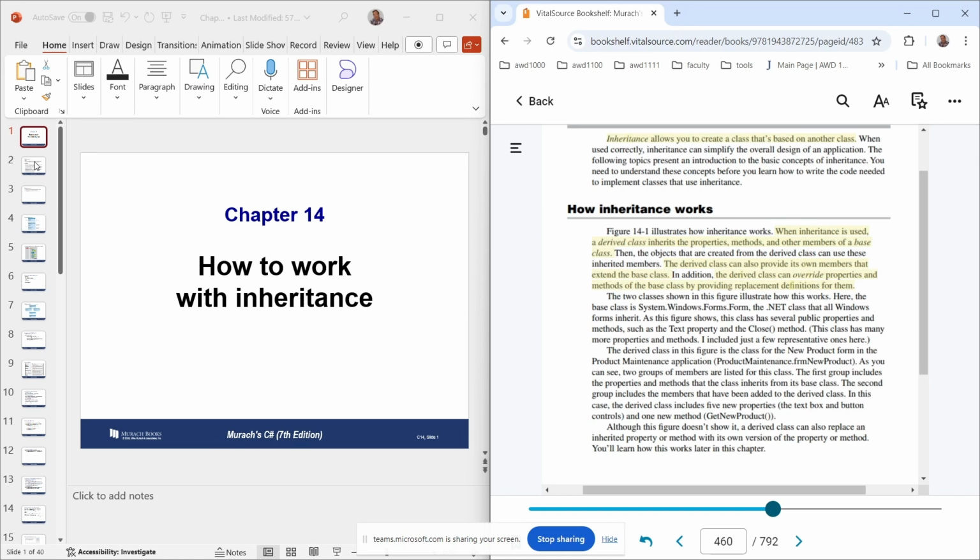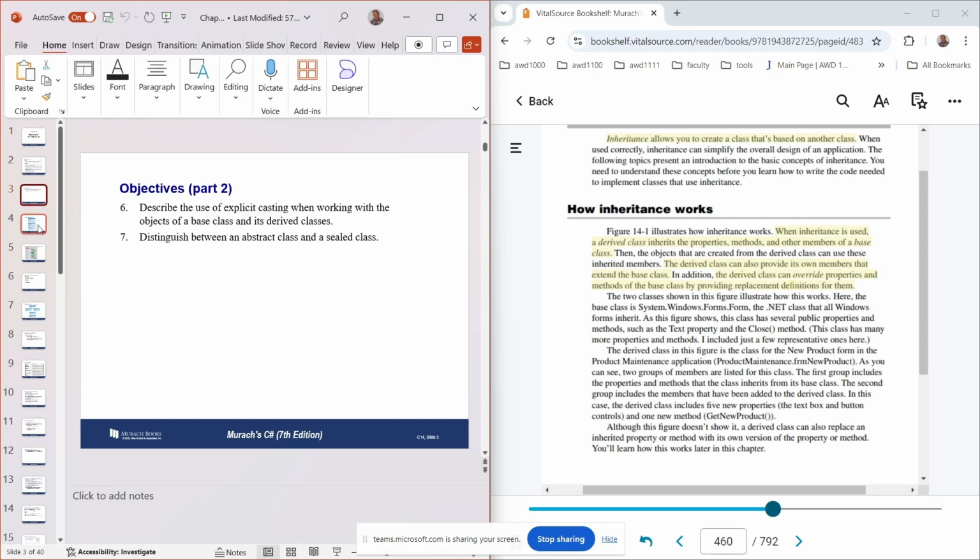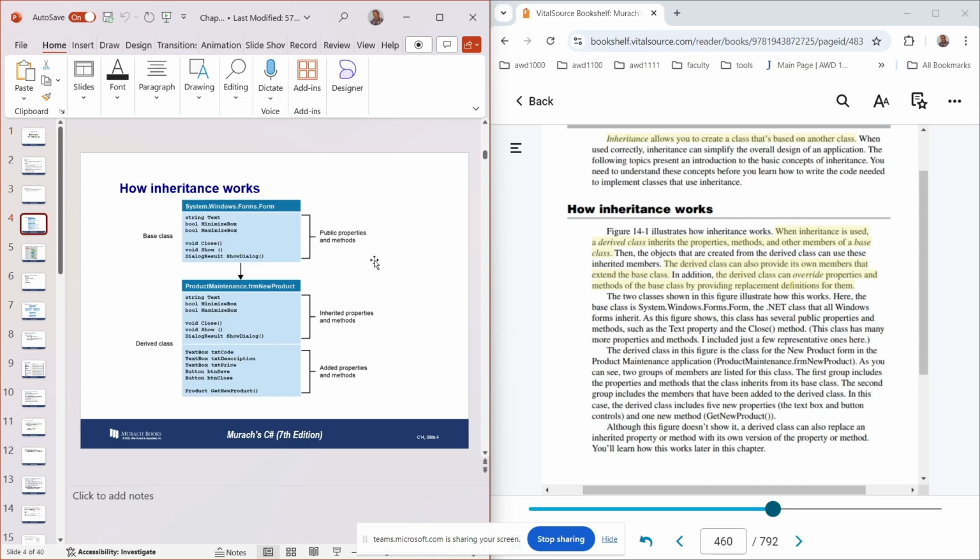Okay, let's look at. So here's a situation where they're showing you the, I'll make this just a little bit bigger here. I hate how Teams prevents me from doing some things that I'd like to be able to do.